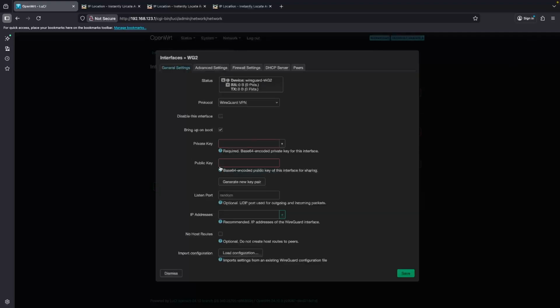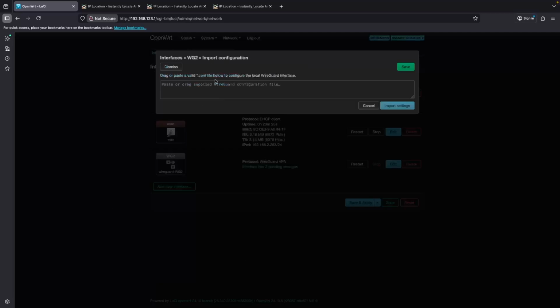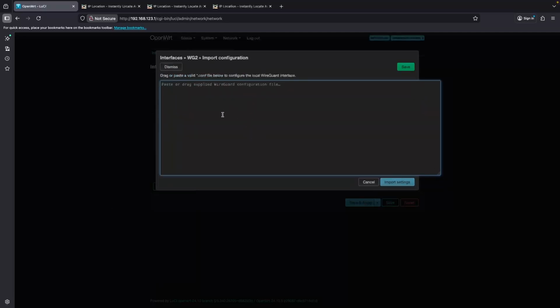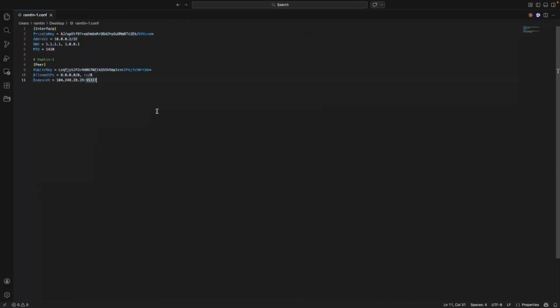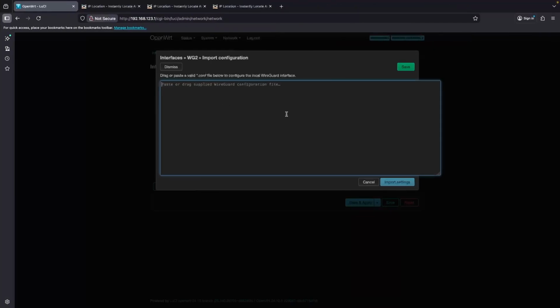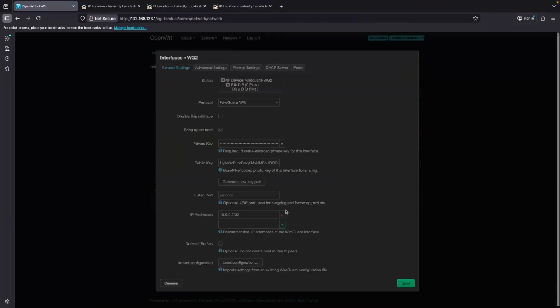Click on create interface, and this time I just click on this load configuration. As you can see, there's a field here. I can paste my WireGuard config here or just drag and drop the config file here. So let's copy the configuration here and paste it and then import settings.